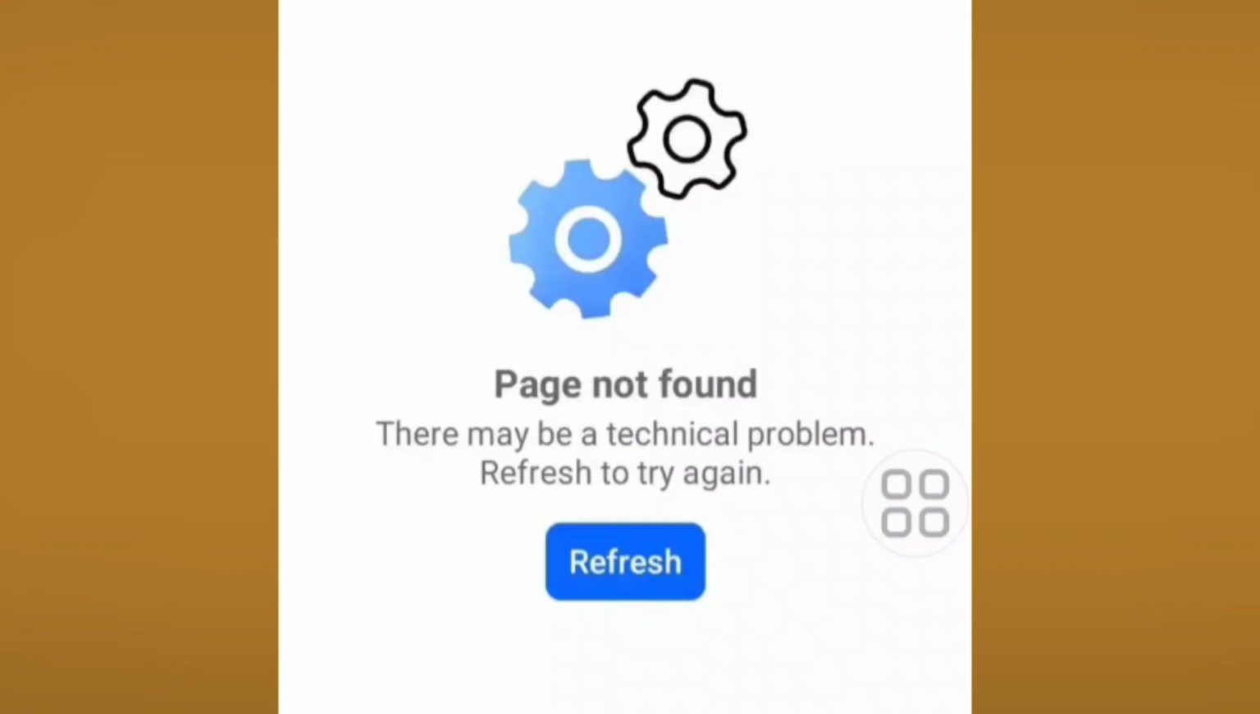Hello viewers, my Facebook account post is not appearing in my timeline. It shows this error: page not found. There may be a technical problem. Refresh to try again. In this tutorial, I'll show you how to fix it. So let's see the steps.